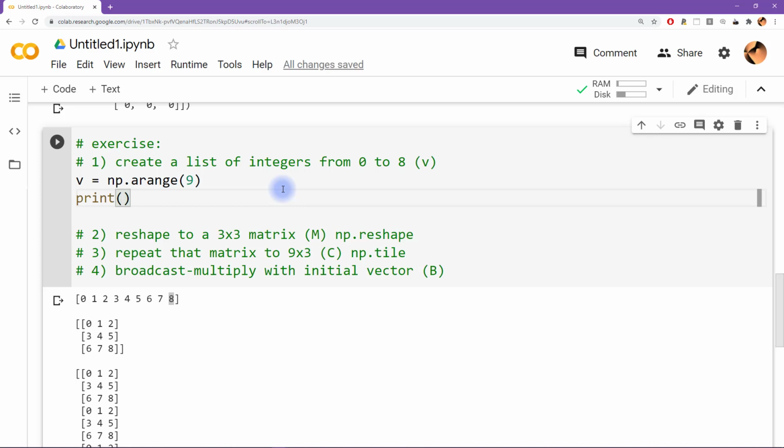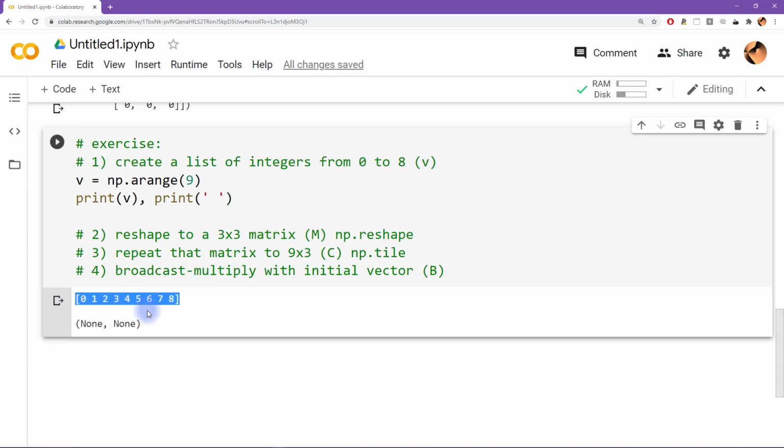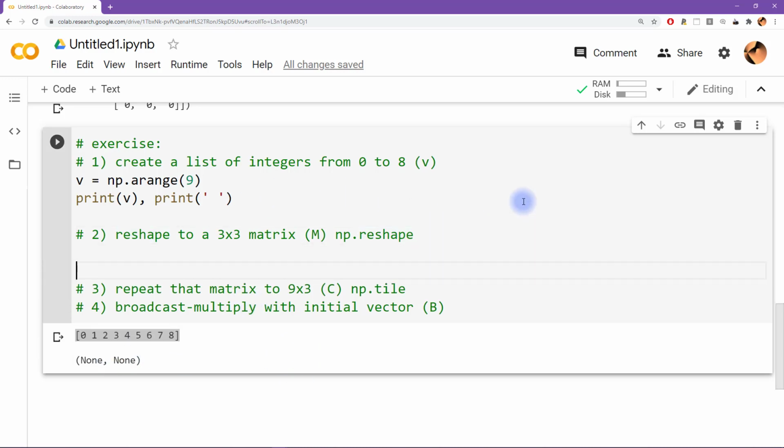Okay, so then I'm going to print out v and then print out a space just to give us some separation between these problems here. All right, first part worked. And I guess maybe I could have done this in another cell, but that's okay. Anyway, now we want to reshape this into a 3x3 matrix.